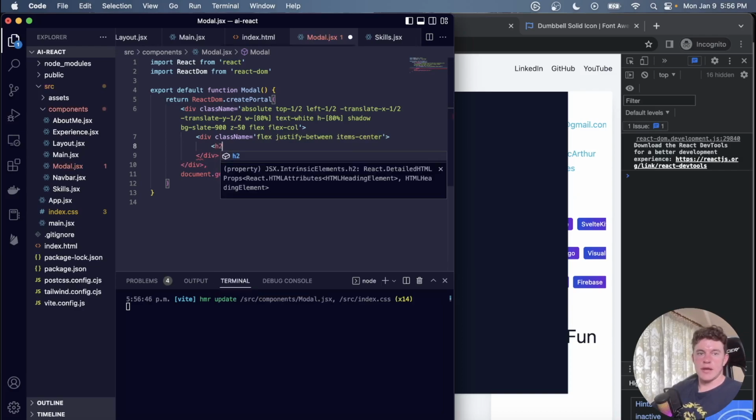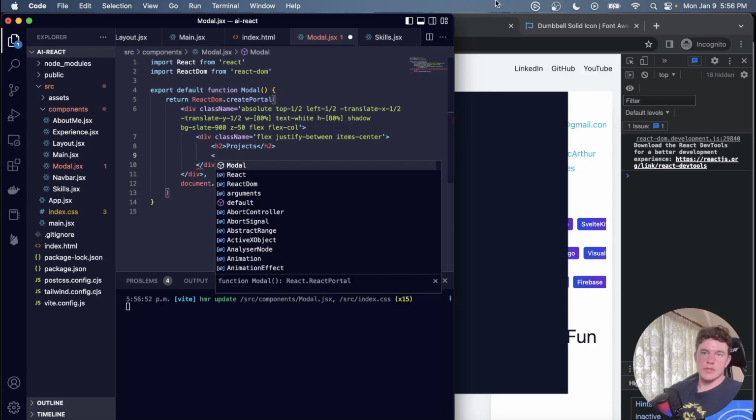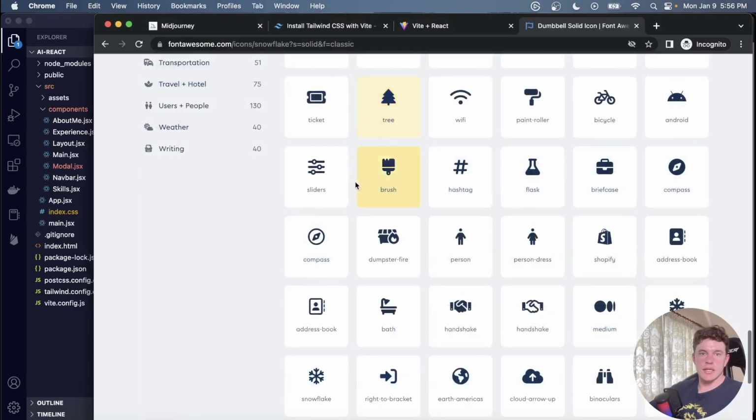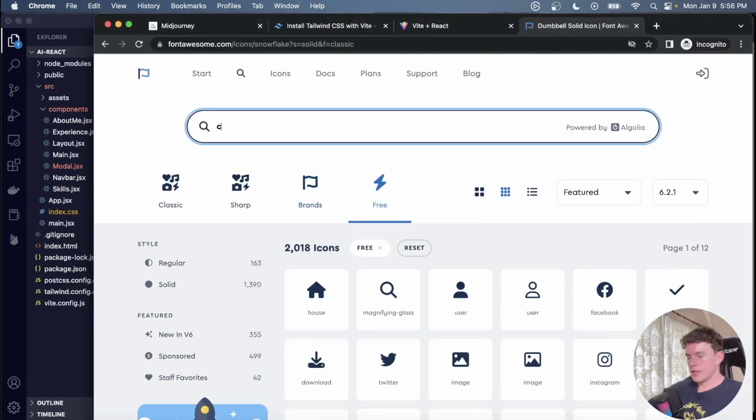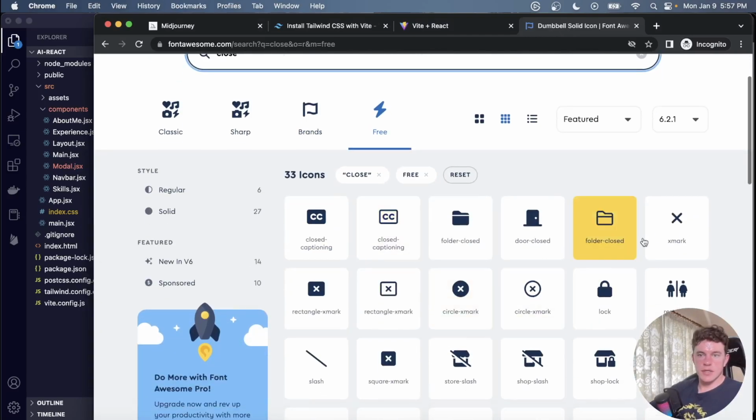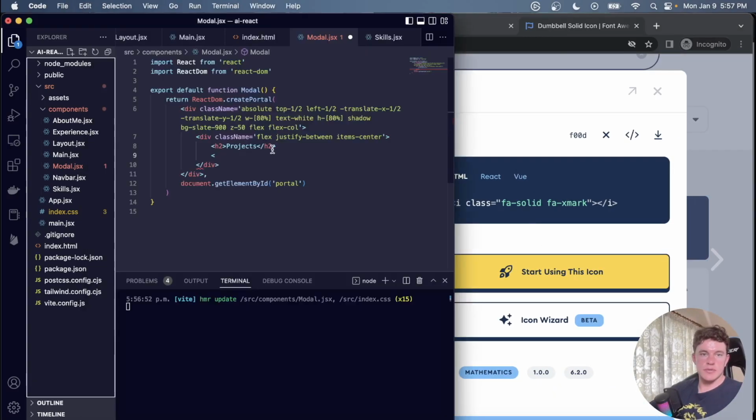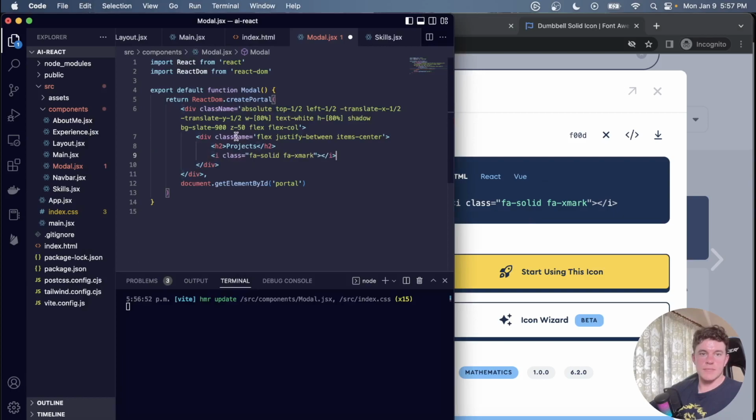And here what we're going to do is have an H2 that says projects, just like that. And then we're going to come over to the icons just here and say close. So we're just going to take this X mark, use this icon, and pop that in there. Swap out class for className and make that text white. And on hover, we want to rotate.